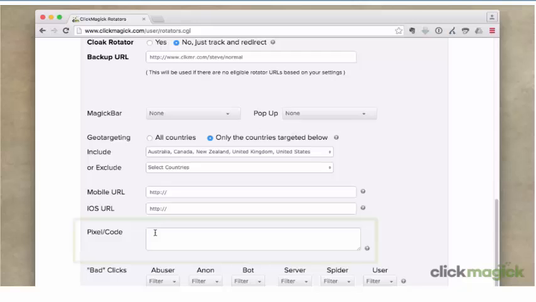The only other thing that I want to point out about the pixel code is this will only fire if the click goes to one of the rotator's URLs. It will not fire if it goes to the backup URL or it goes to either of the mobile URLs. So that's very important to remember.